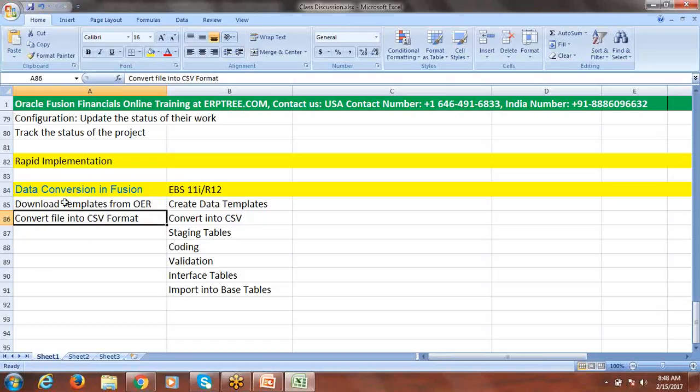That we'll see in the system, but let's try to understand the process. At a very detailed level, anyway, we'll go through it when we are working on it. We'll download the templates, we'll collect the data from the business users, and the same file we'll convert into CSV file format. After converting, it's a very simple process. We have to load this file into UCM. Load which file? The CSV files, where we have the data. Load the file into UCM. UCM stands for Universal Content Management.